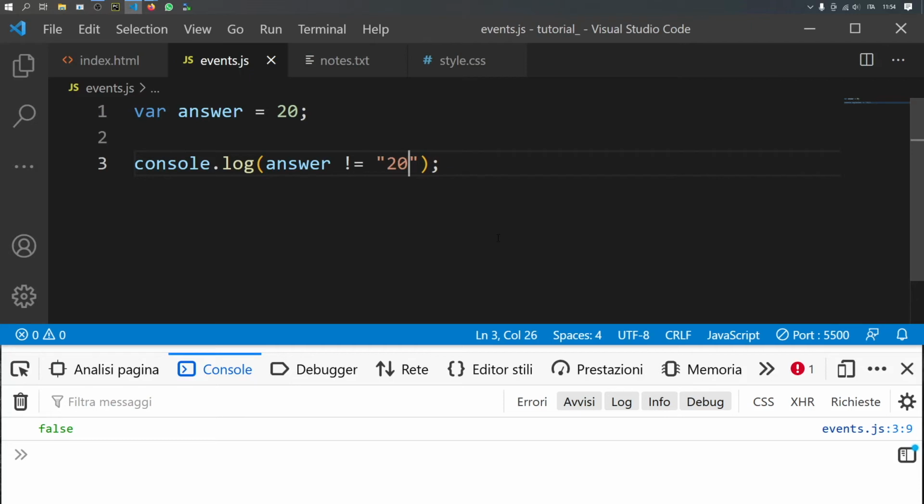But if we add the value 20 instead, you'll notice that this will return false because the value of 20 is equal to the value of the string of 20. And to make this strict, of course, just add another equal sign and it will be much more strict and it will guarantee that the value of 20 is not equal to the value of 20.